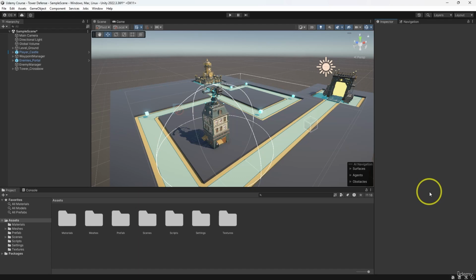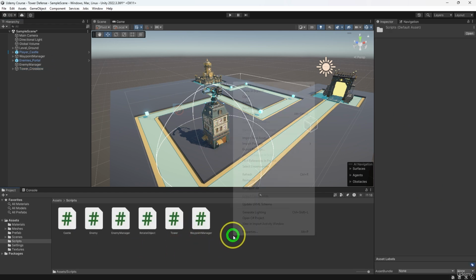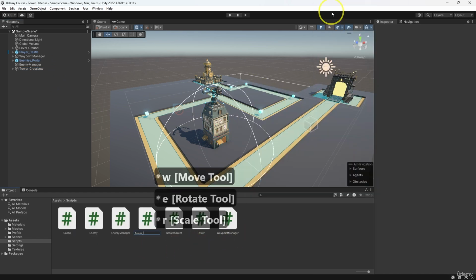So in the last one we did discuss inheritance, and in this one I want to show you how we're gonna apply inheritance in practice. We're gonna work on a crossbow tower. Let's just go to the scripts and let's make a new one. Tower crossbow.